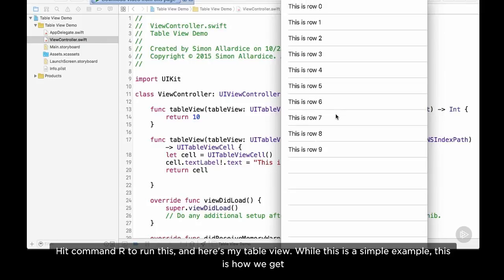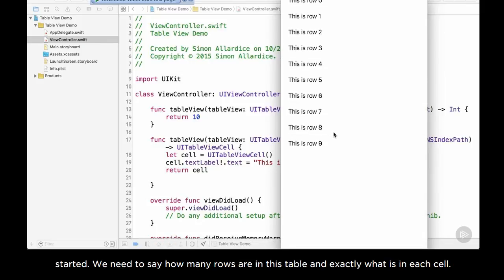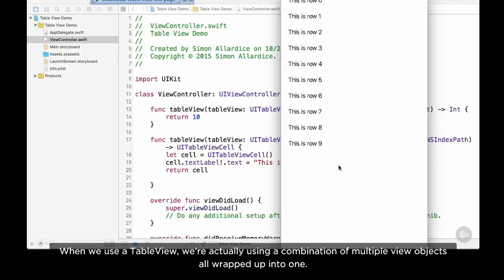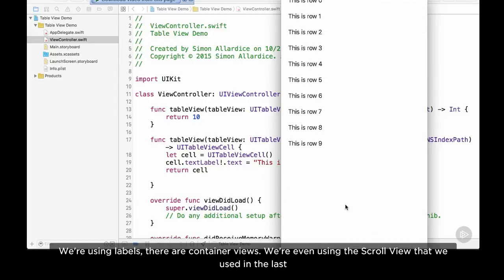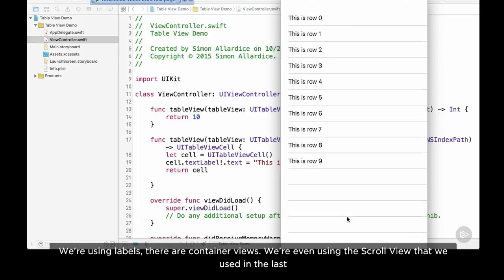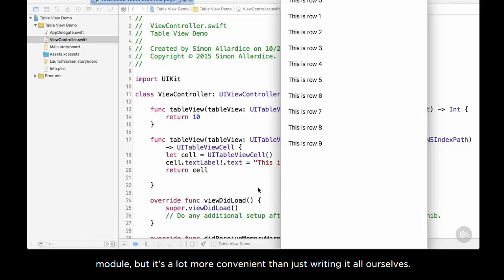While this is a simple example, this is how we get started. We need to say how many rows are in this table and exactly what is in each cell. When we use a table view, we're actually using a combination of multiple view objects all wrapped up into one. We're using labels, there are container views, we're even using the scroll view that we used in the last module, but it's a lot more convenient than just writing it all ourselves.